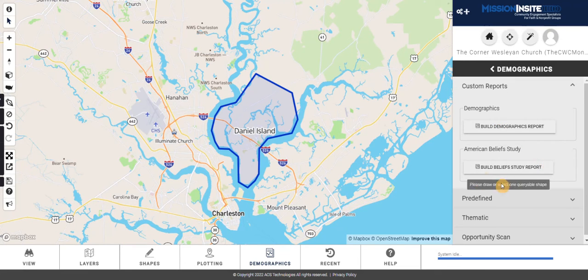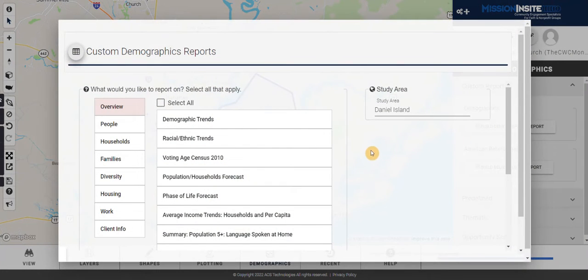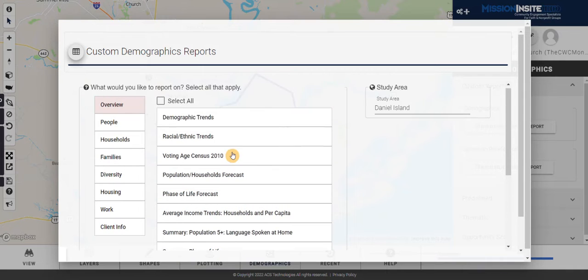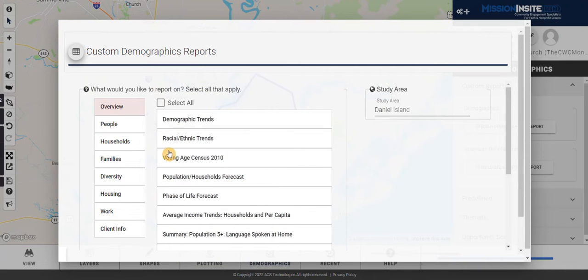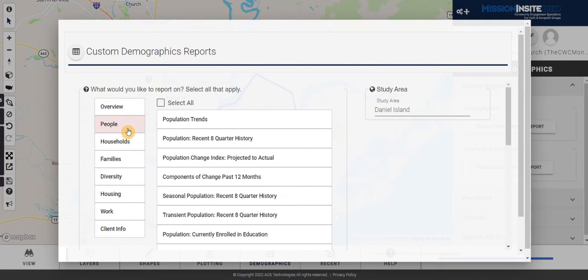And then the American Belief Study allows you to pull customized American Belief Studies of certain strands of their research. So let me just quickly walk you through both of these. For the build demographics report, this is similar to what you've seen earlier in the thematic mapping tool, but this allows us to go through and select certain strands of data. So for the video, I'm going to go ahead and click on the people option.